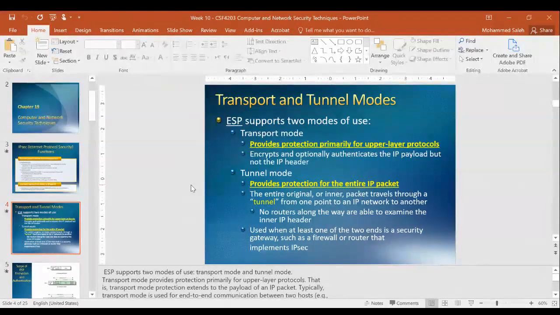Tunnel mode provides protection for the entire IP packet. So original or inner packet travels through a tunnel from one point to an IP network to another. No routers along the way are able to examine the inner IP header because they are all provided with that protection. It is used when at least one of the 2 ends is security gateway, such as firewall or router that implements IPsec.